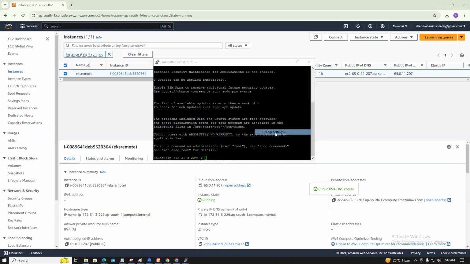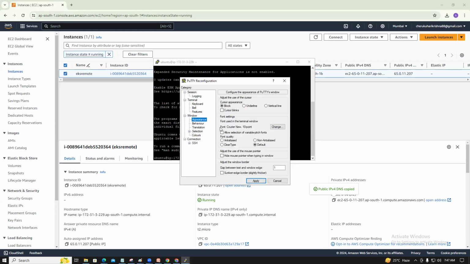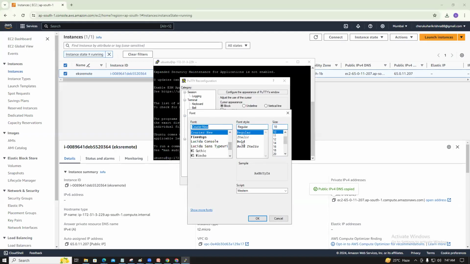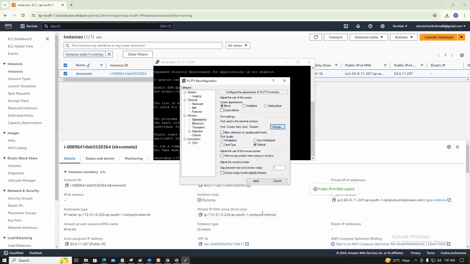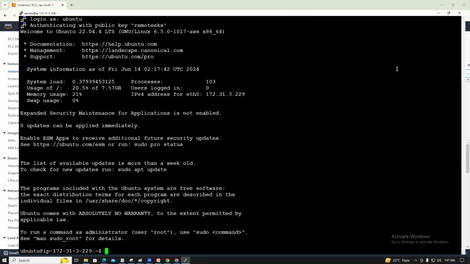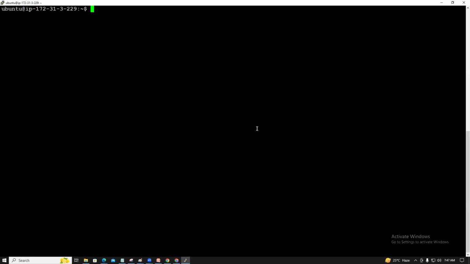I want to change the settings of the appearance. Change settings. Bold 18. Okay. Apply. Yeah, guys. So Ubuntu.